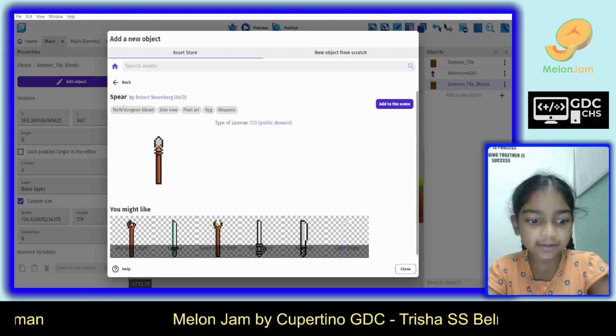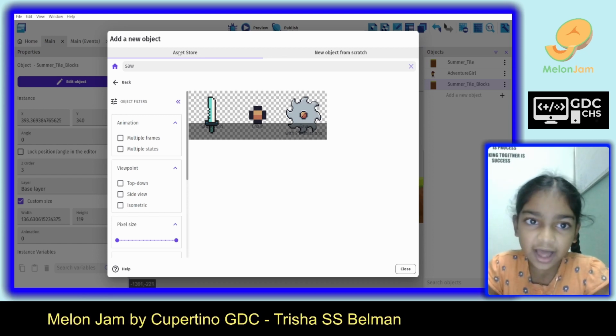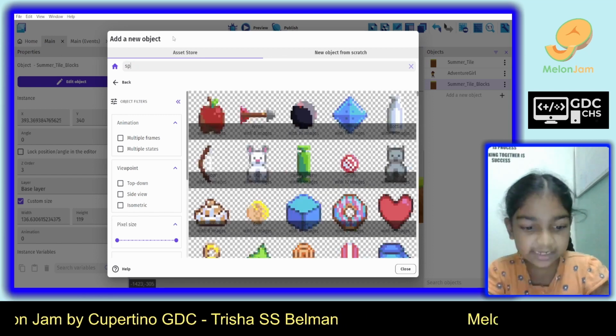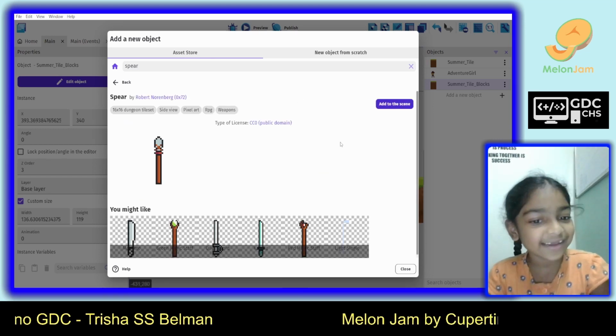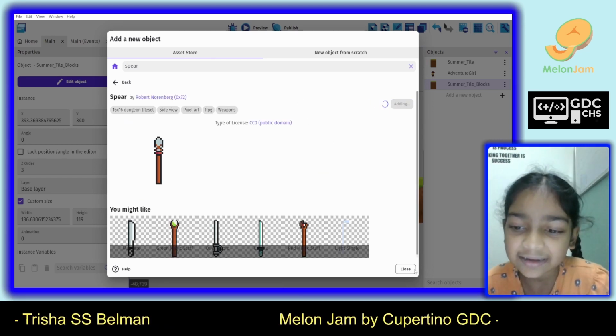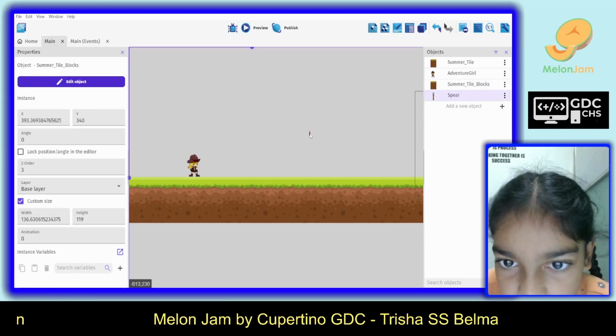So the saw is something like this. This is the saw. I want the spear because it's a bit easy to face with. The saw is really hard to play the game with. So let's add the spear.